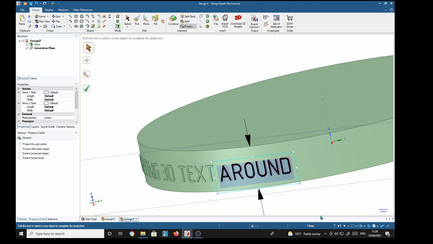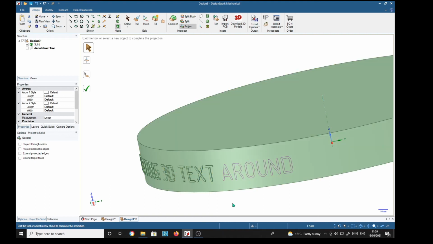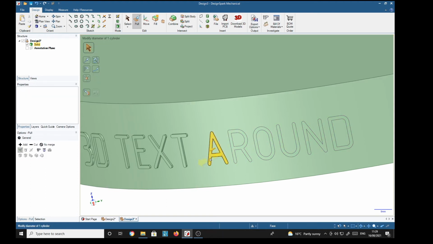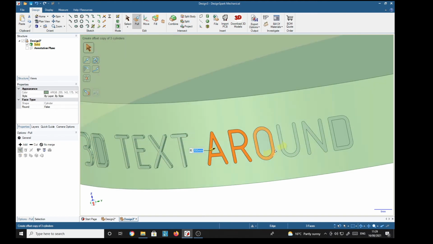Well, do it for me. That's probably because the whole thing was selected. Put the text in straight away. It's worth knowing. Pull. Control select. Be careful you don't select the actual text outline.